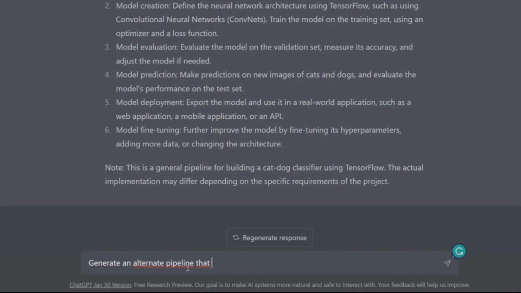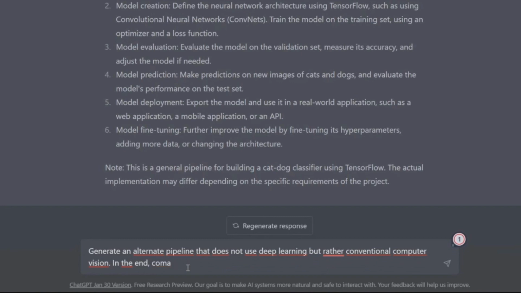Create an alternative pipeline that does not use deep learning and rather uses conventional computer vision. By the way, conventional computer vision is not a good idea for the cat dog classification problem because the feature extraction process can be very tricky, in the sense that it's very complicated to extract features that can then help us to classify cats and dogs and distinguish between them. But let's see what the response would be.